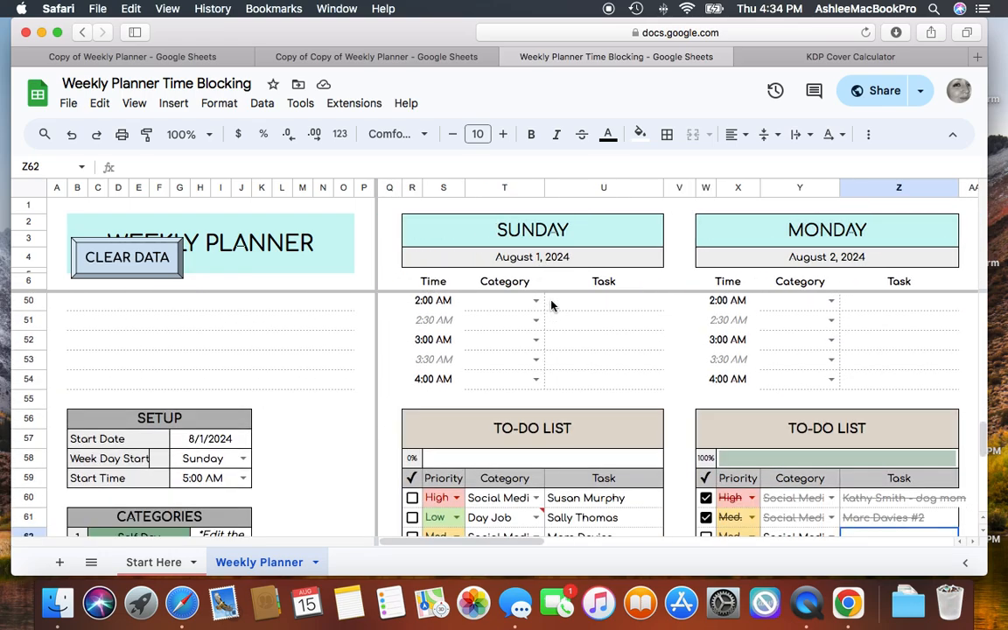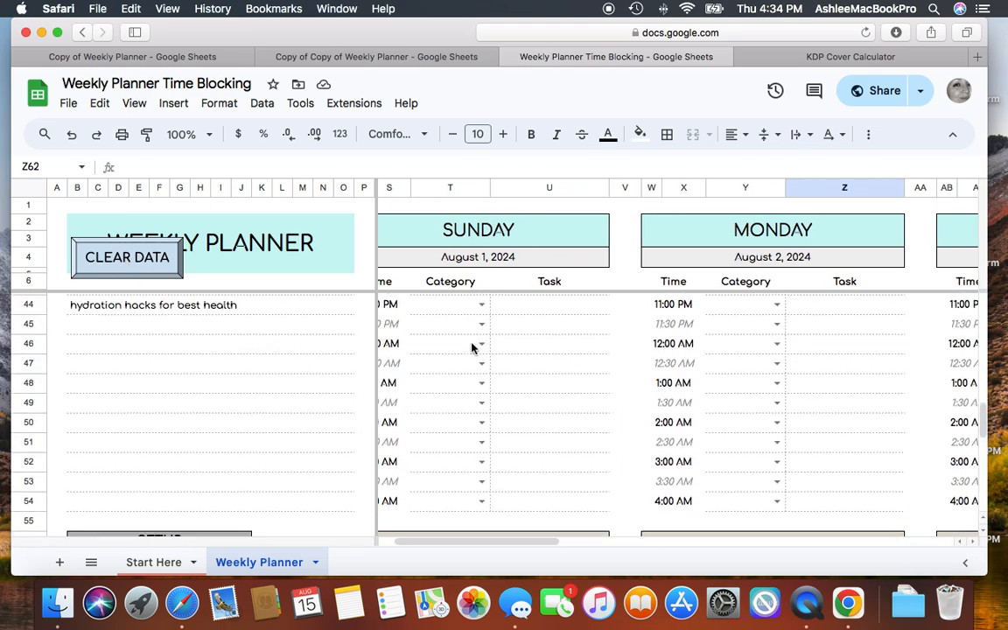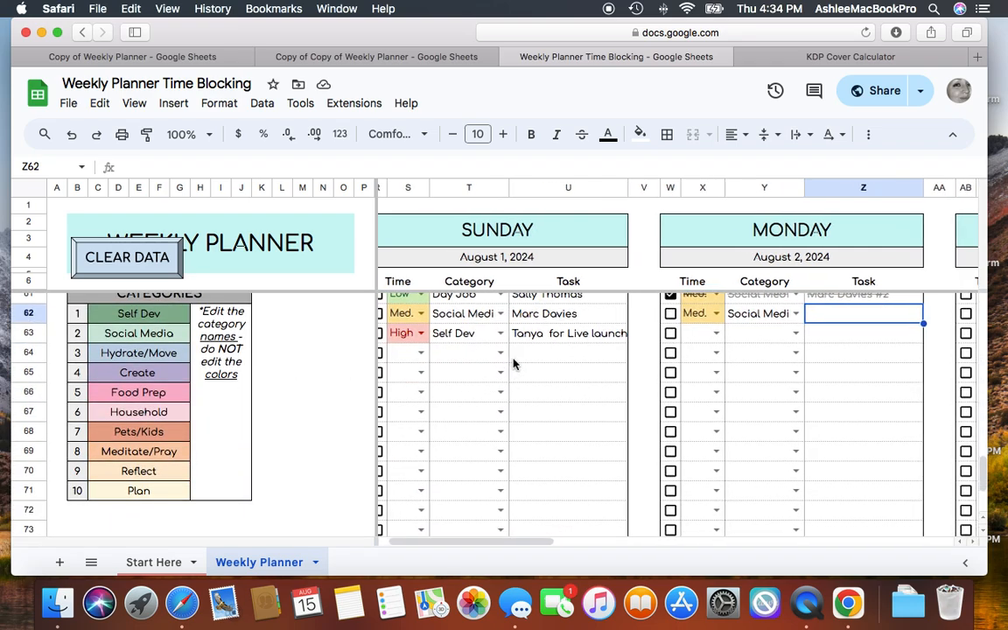But when you are done with your week, and you've saved it if you want to, or you're ready to go, you just hit clear data, which will take out the appointments and things like that, and then you're ready to begin a new one.